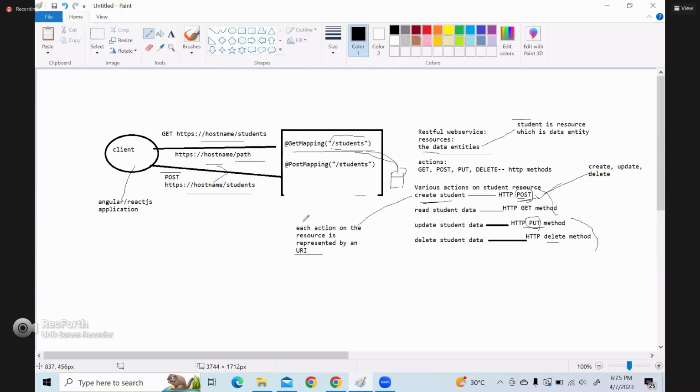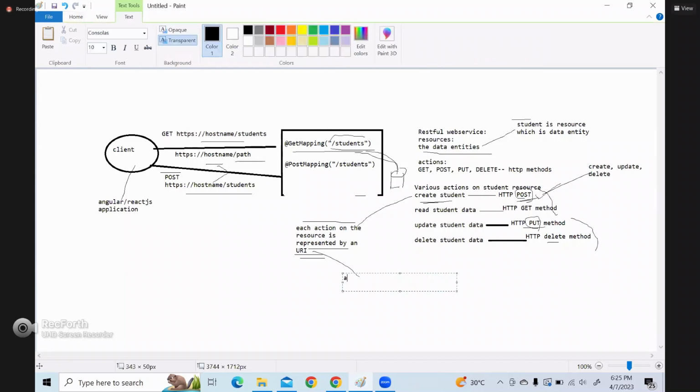Okay, so each action on the resource is represented by a URI. This is what we call an API. This is called an API or endpoint.